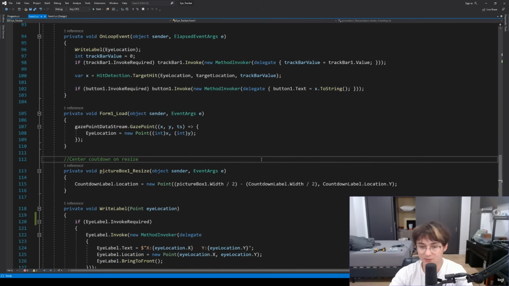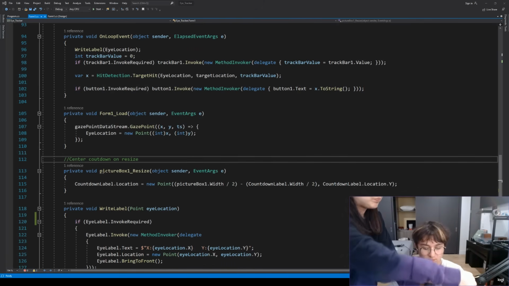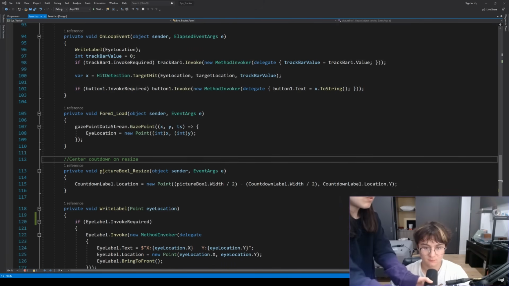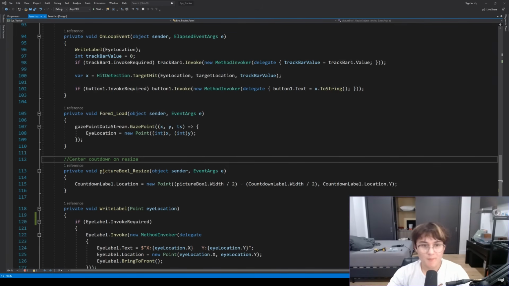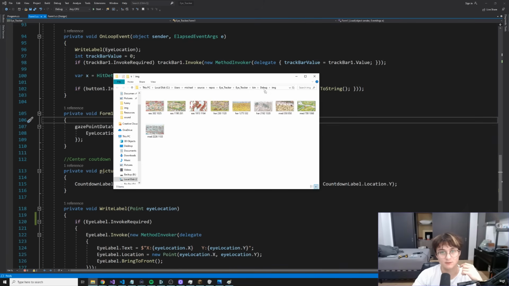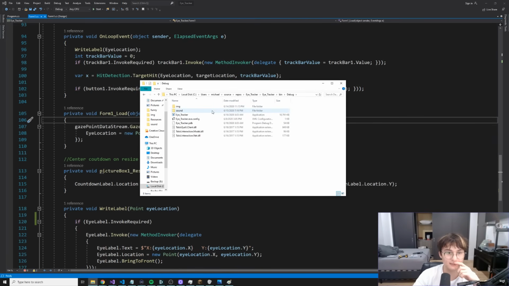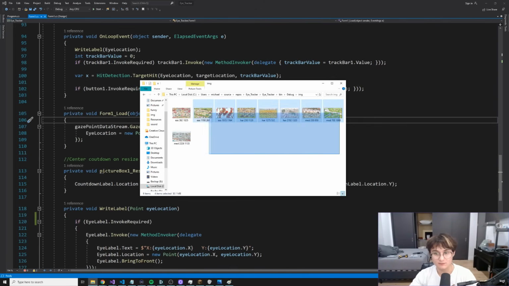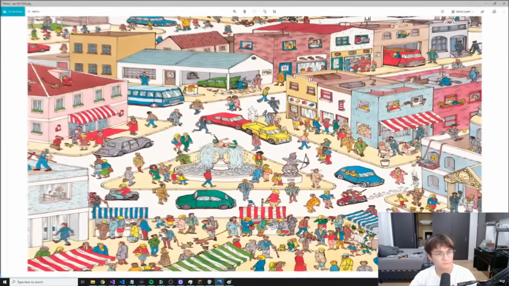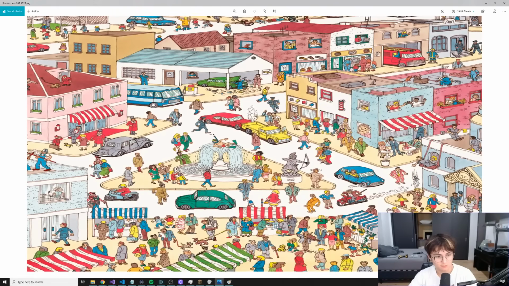How do I generate the images? So the images are... I can show you that. The images are not generated. It's actually just sitting in a folder in the debug folder, and it's just Where's Waldo images, and I've gone through them and found Waldo, right? He's right over here.